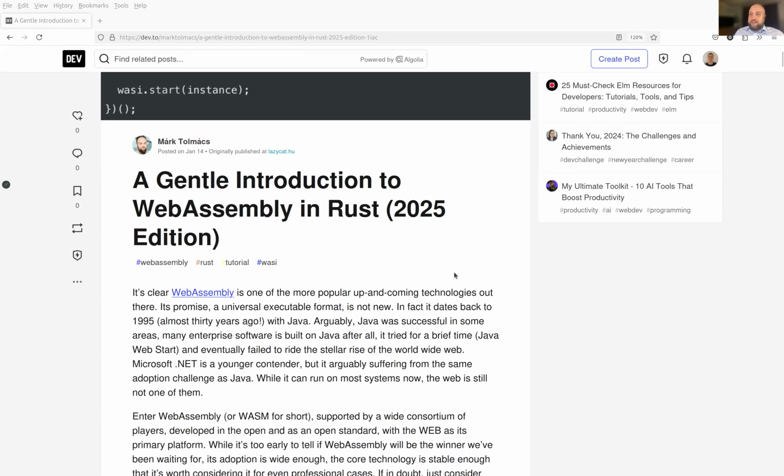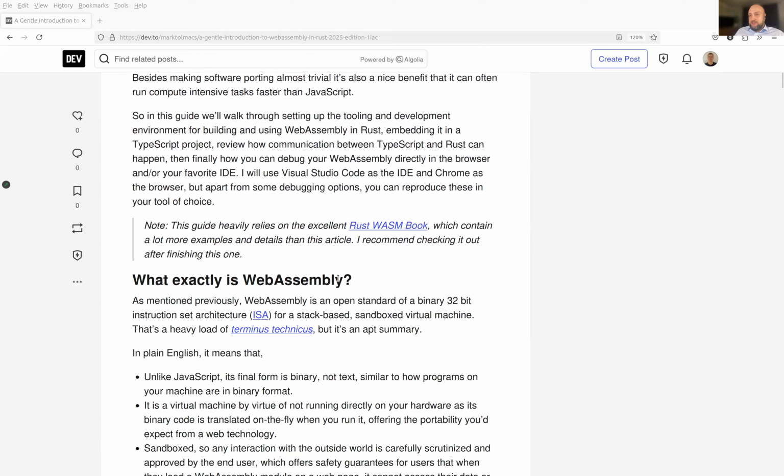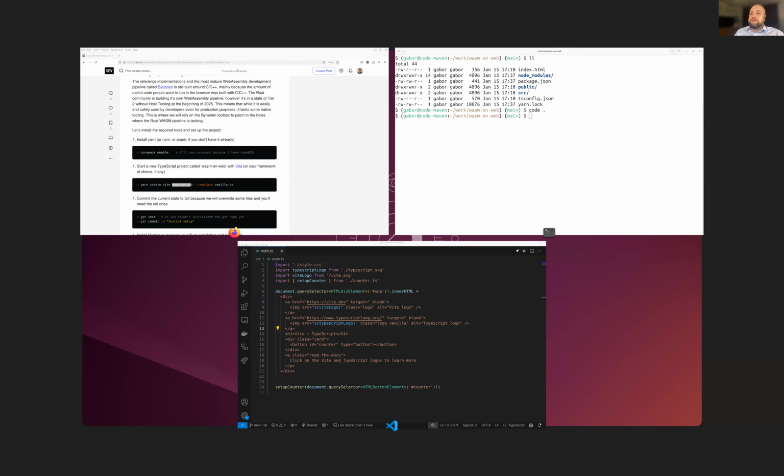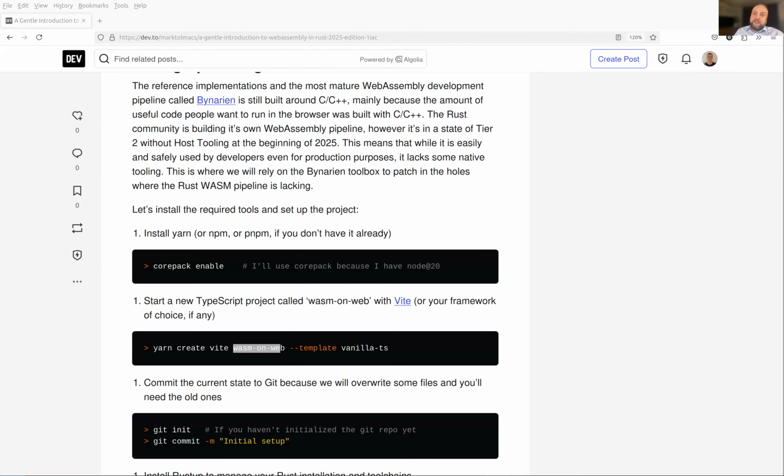You will need the JavaScript, Node.js tool space, and the Rust tool space. We are going to build a project with Node.js and browser-based code, JavaScript, TypeScript, and Rust in the same directory, same source root, just to demonstrate that Rust and WebAssembly and JavaScript, TypeScript can coexist inside a single project if that's what you want. You don't have to separate them.